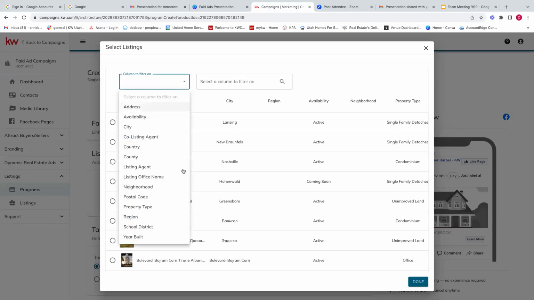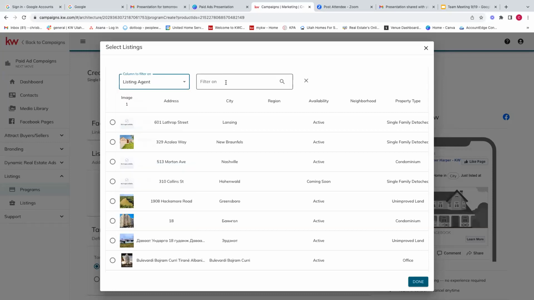So these are the things that we can search by. Listing agent is always going to be the easiest in my mind, because names are easier than coordinates. I searched an address, but the MLS had "DR" and I wrote "drive," so it wasn't pulling up the property. So I would always start, especially if it's your own listing, with your own name.